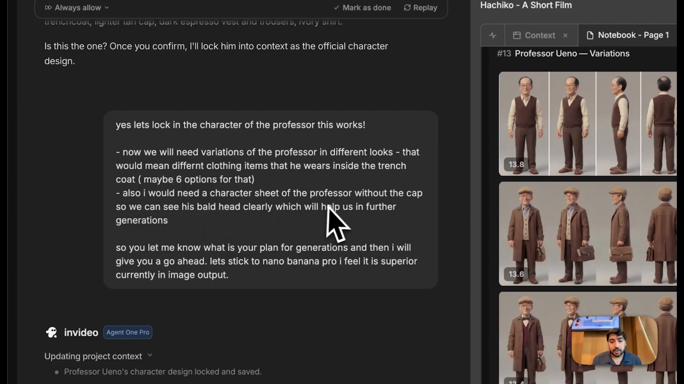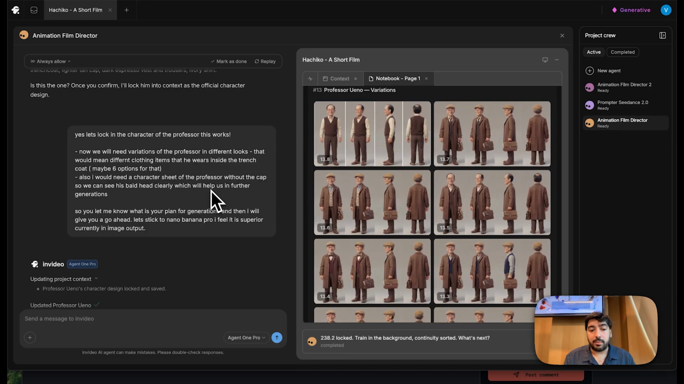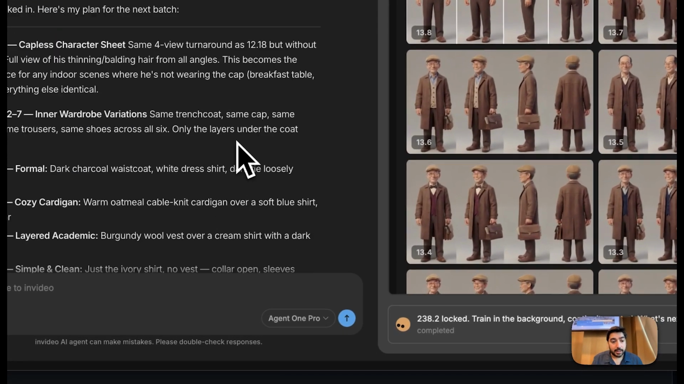Also, I need a character sheet for the professor without the cap, so that we can see his bald head clearly, which will help us in further generations, because that is approved and locked, and he will always appear in the way that I had envisioned in the beginning, and there are no surprises later. I told it to do that. The agent went through it.